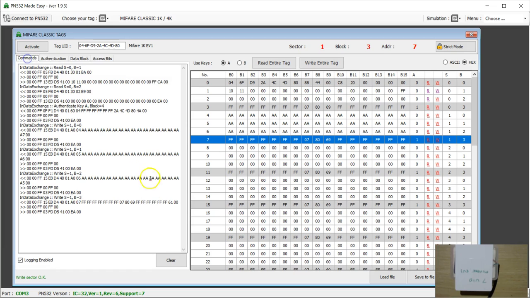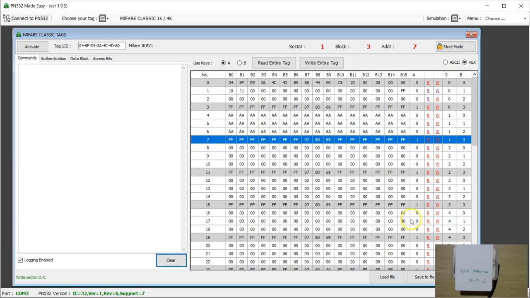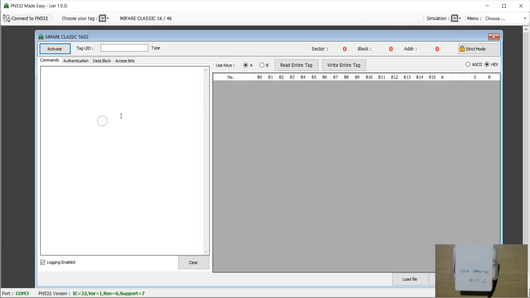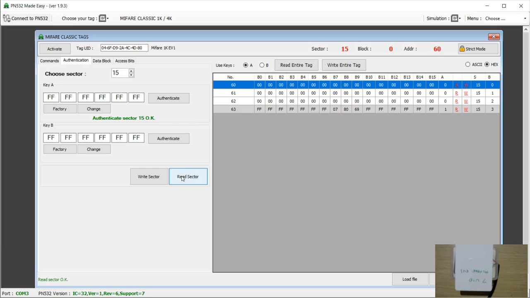And you can also see there is no single command to write the entire sector. The software is just going in a loop and writing block by block. So likewise, you don't have to always read the entire tag. You can just read the sector you're interested in. I'm going to authenticate again. This time I'm going to go to sector, say 15, and authenticate and say read sector. Now you can see here only the sector 15 is read.